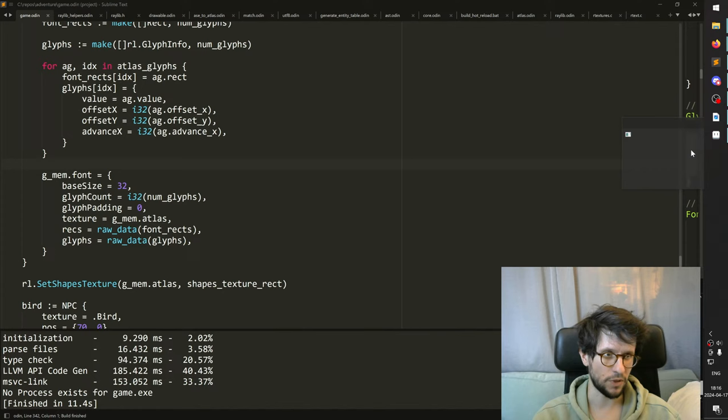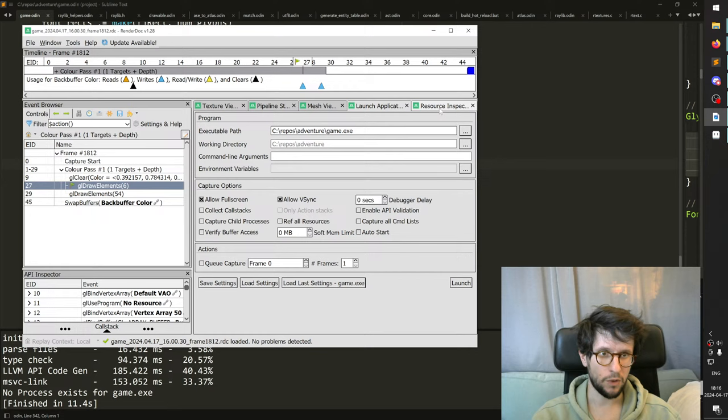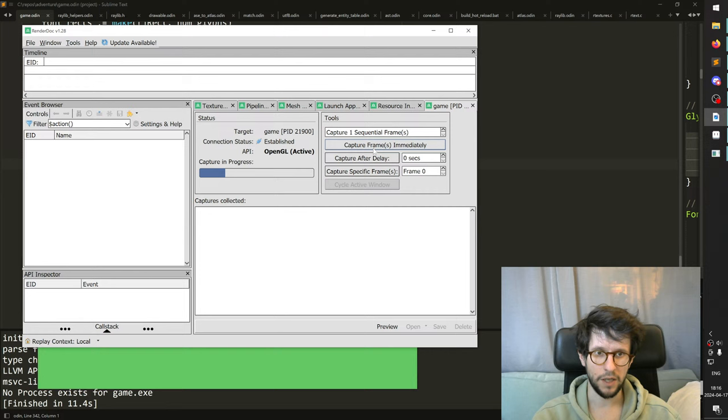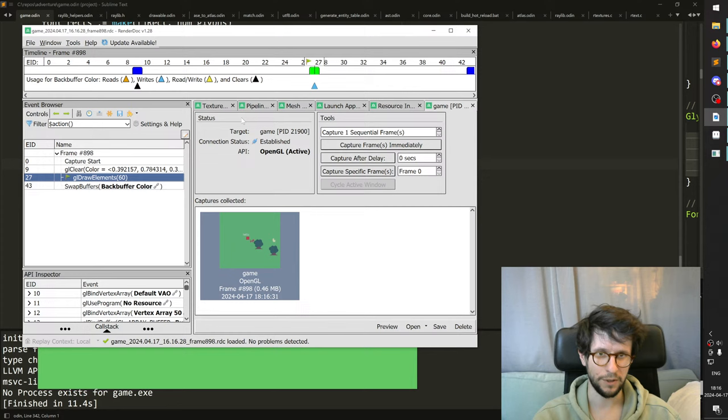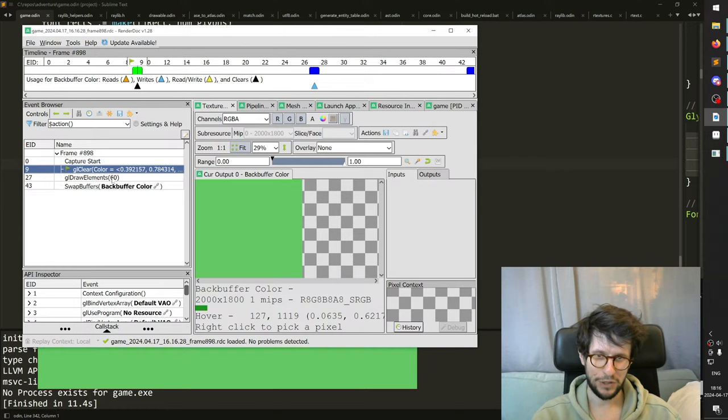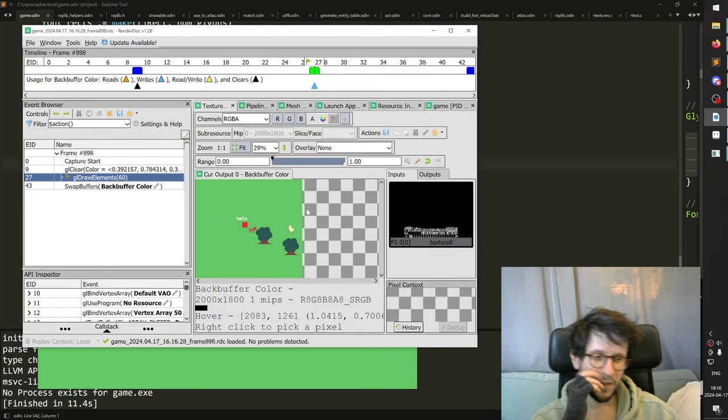Let's go into launch application, reload the settings, see this capture, no. Go back here, capture a frame, go in here, look. Look. This one, only one draw call. Ta-da. First we clear the screen, green screen, and then we draw. So there you have it.